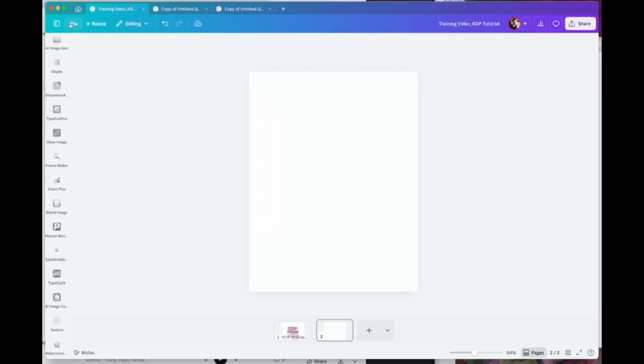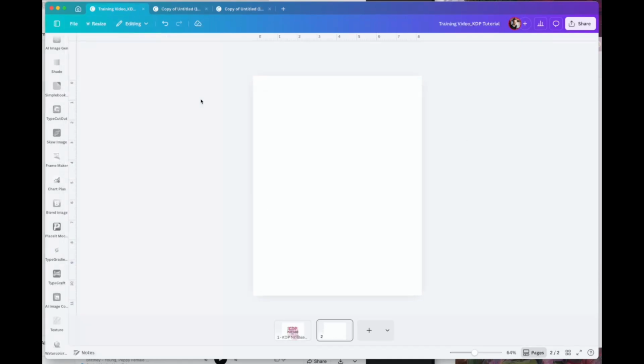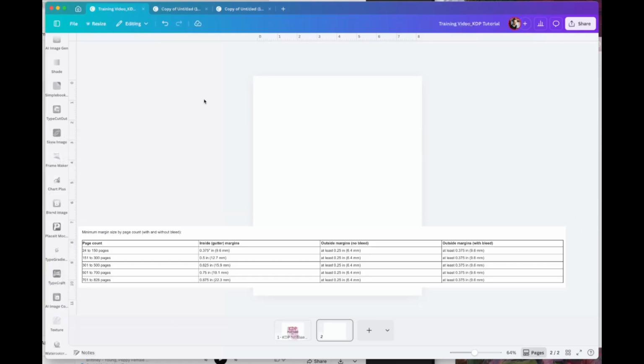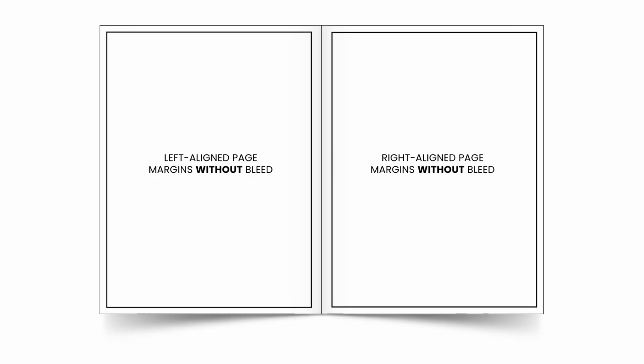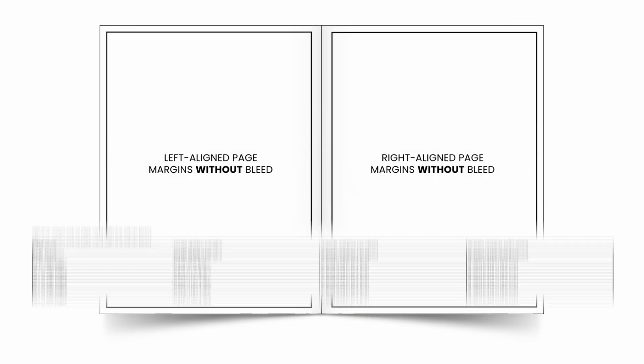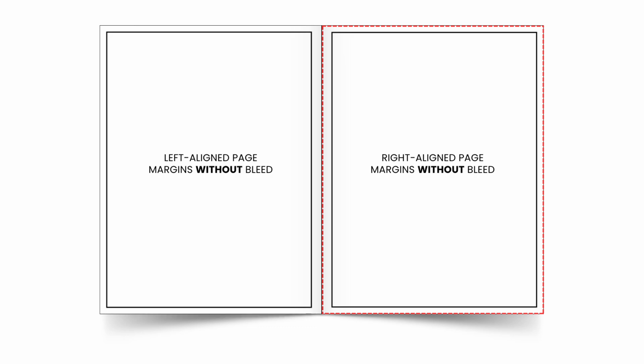Now, let's set up your page margins using Canva's Show Rulers and Guides feature. Click File, then Settings, and select Show Rulers and Guides. For books between 24 and 150 pages with no bleed, KDP requires an interior margin of 0.375 inches and an outside margin of at least 0.25 inches. It is important to set your left and right-aligned pages according to these specifications to prevent errors when uploading your manuscript. Let's begin with the right-aligned page.